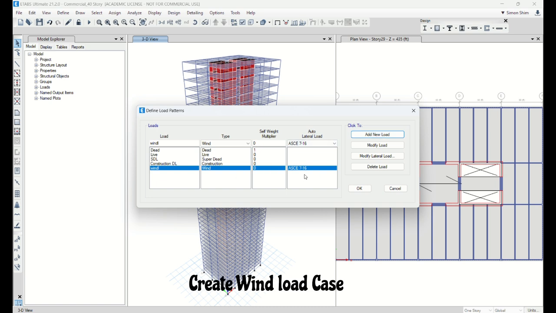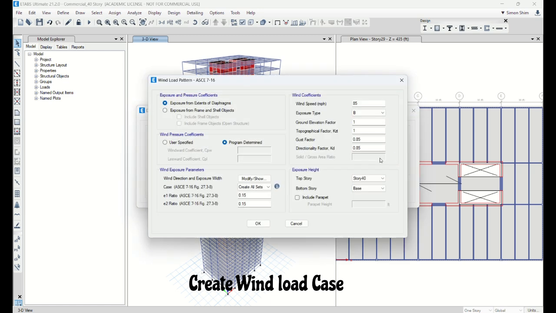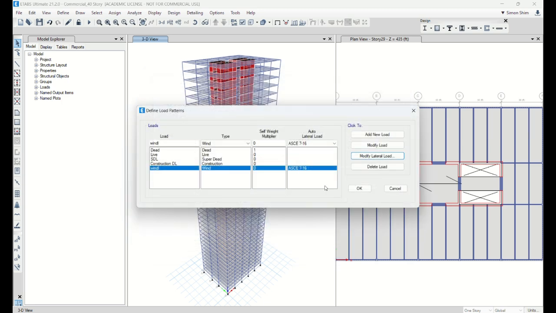So I choose ASCE 7-16. When you open it, you see you need to fill in all the load parameters. The wind speed is the basic, ultimate wind speed. We need, I think, 115 miles per hour because inside Manhattan City, I think exposure B. I'm gonna keep it. For the ground elevation factor and topographic factor, since we are in the city, not close to a hill, uphill, downhill, I just use the default of one. So I think I'm ready to say OK first and close it.